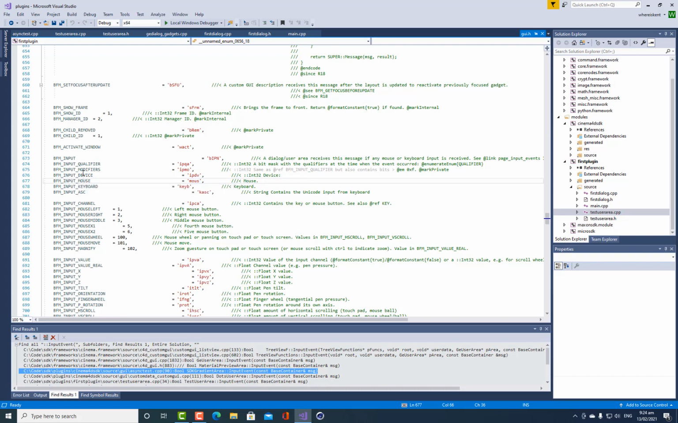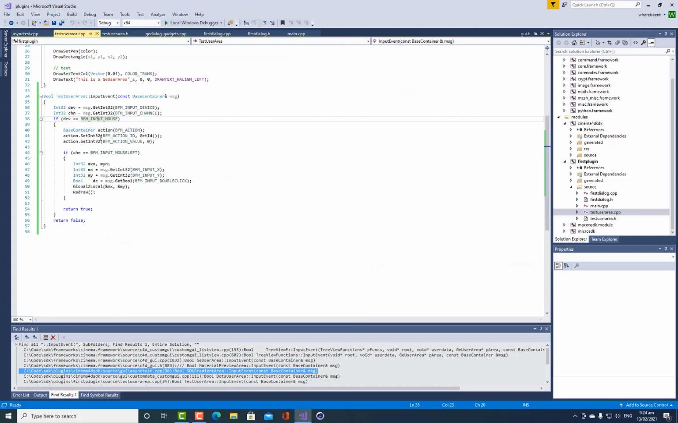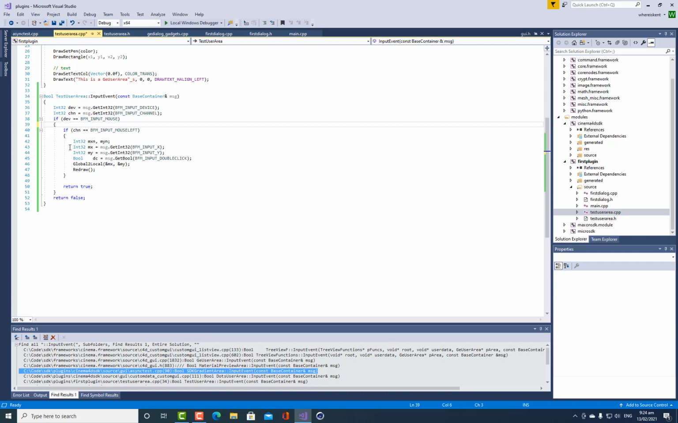And we've got other input devices in here as well. You can see the keyboard there, and there's a few other things. Qualifiers are actually like Alt, Control, and Shift, but we won't worry about that. We're just going to check for the input for mouse. So if the device that caused this event is the mouse, we come into this block here. And actually, I don't need this action either. I'm getting rid of that.